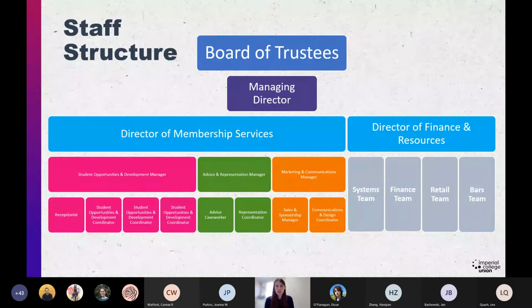Then we've also got a quick overview of the union staffing structure. We've got the Board of Trustees, which I'm on, then our Managing Director, then a couple of directors, and this diagram isn't entirely accurate right now, but the stuff that's important is accurate. So here we have Connor, the Student Opportunities and Development Manager, and then our coordinators and receptionists and other staff. Joe is one of the coordinators.